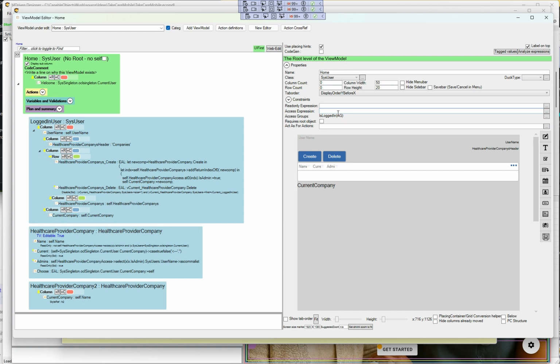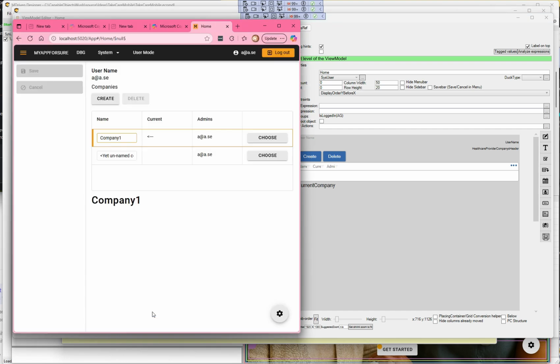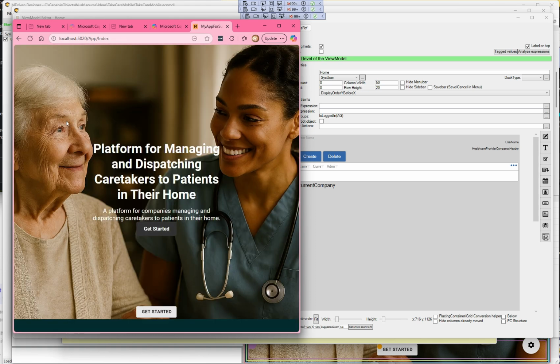So what happens when you try to navigate to a view but you're stopped by an access group? Well, then you're automatically transferred to the login page. So if I were to open a browser and I push this get started, I can see that I was logged in with this account. Let me log out. Now I'm logged out and I push get started.